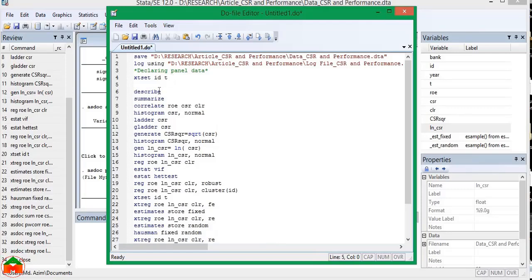As for example, this command is for knowing the types of data. In that case, you can give a notes. So this is the way you can give a notes. These notes will not be used as a command by the Stata software. Just for your understanding, you can give such type of notes before the command.